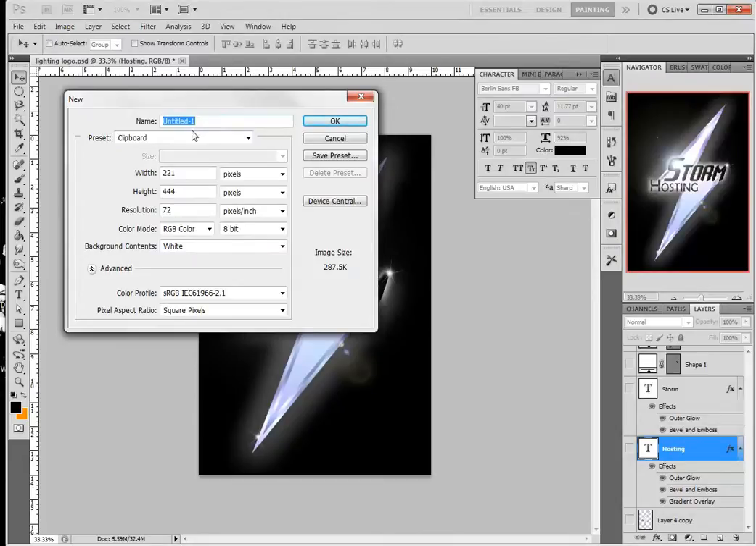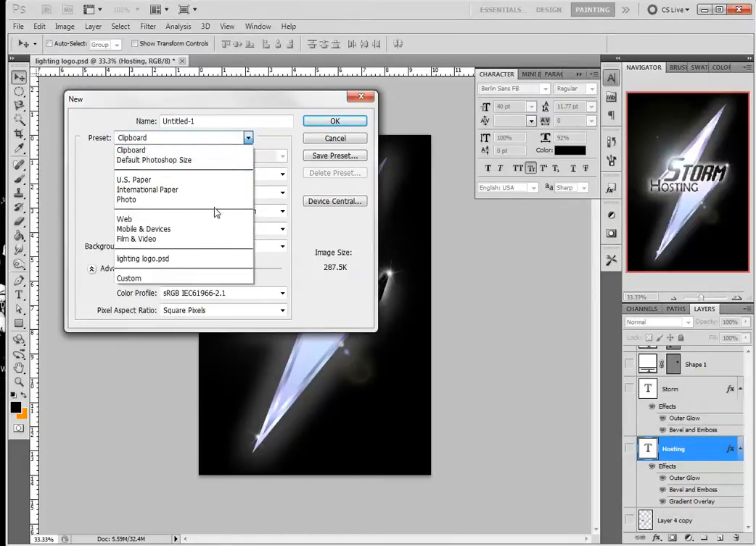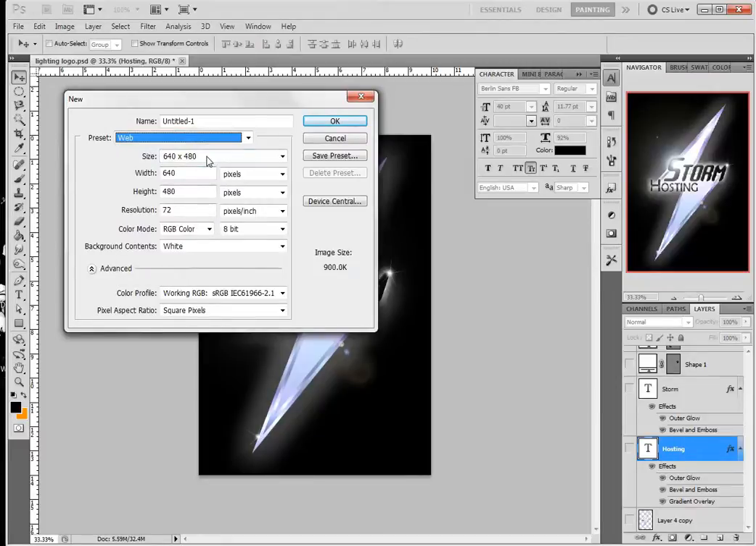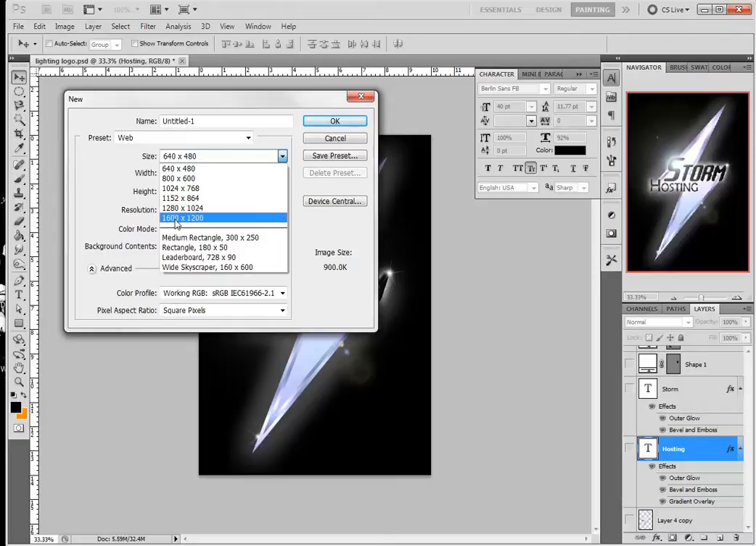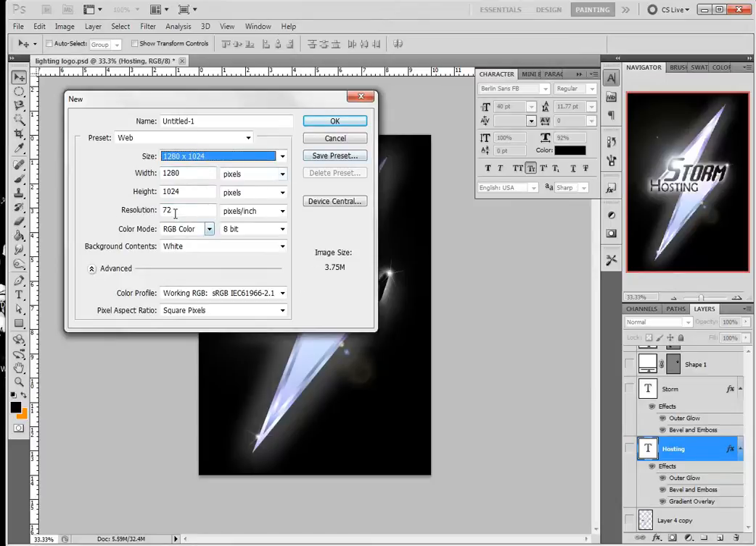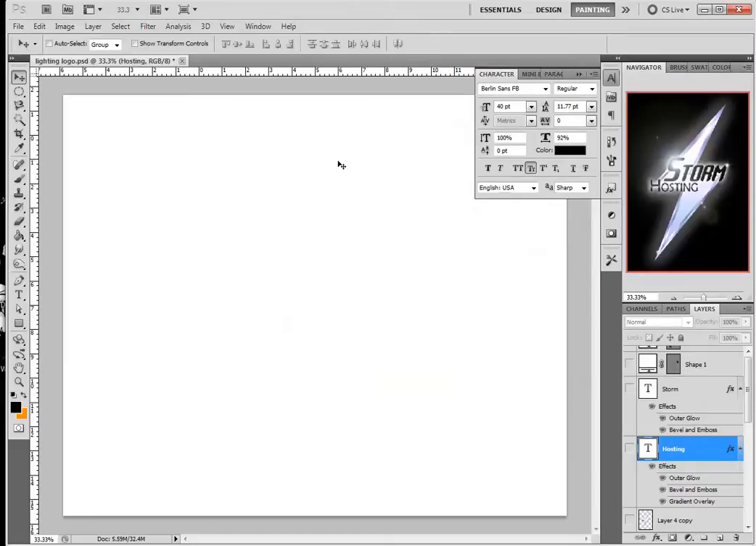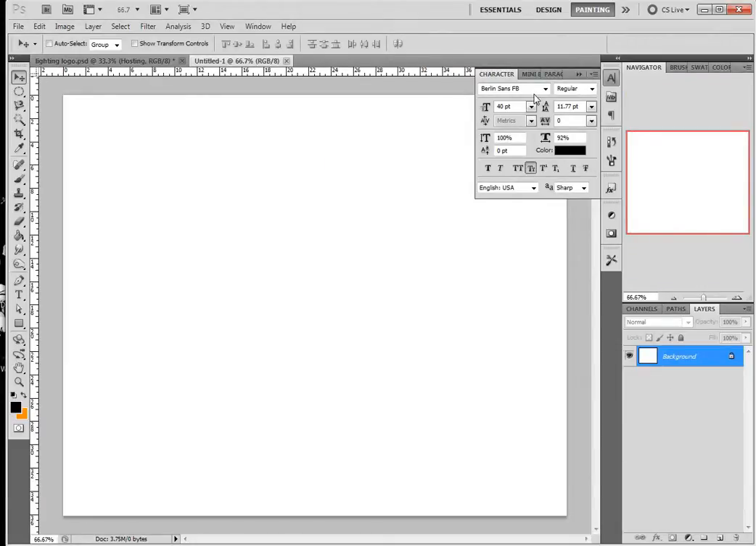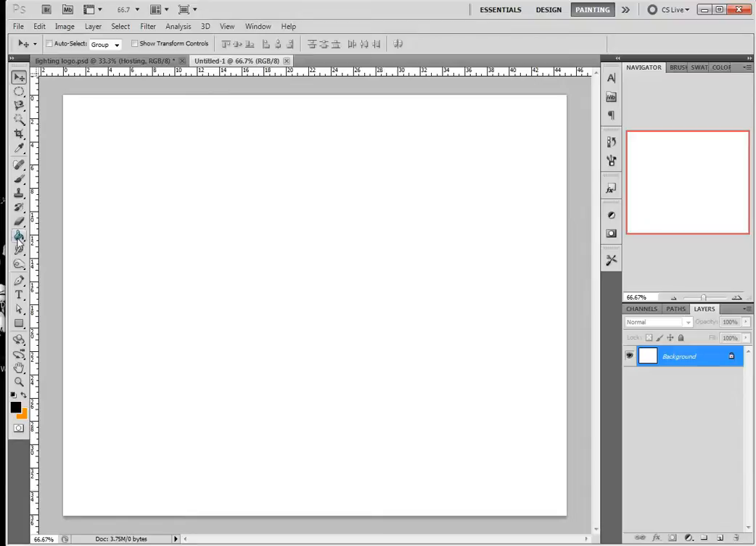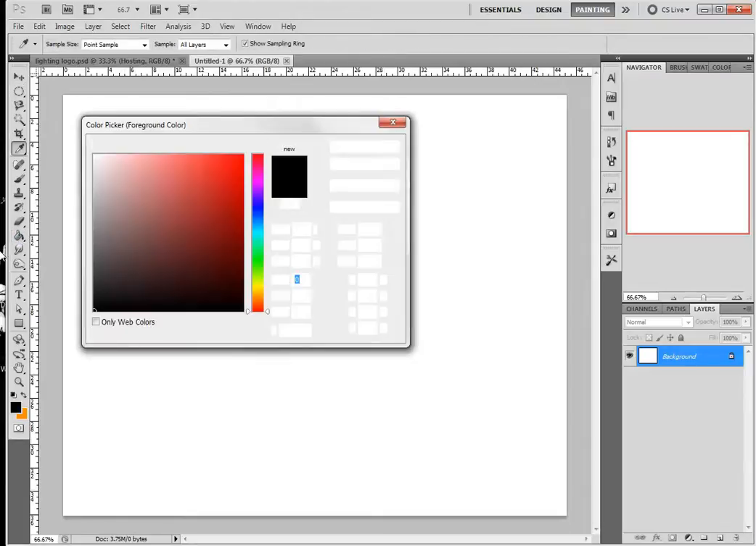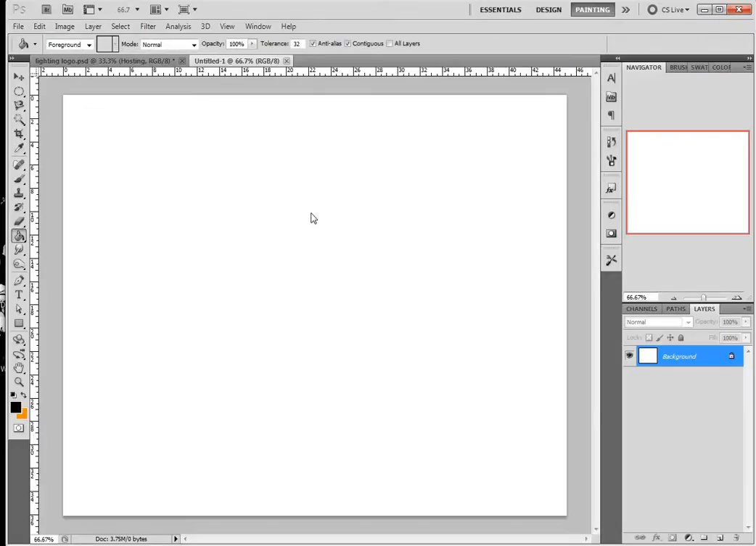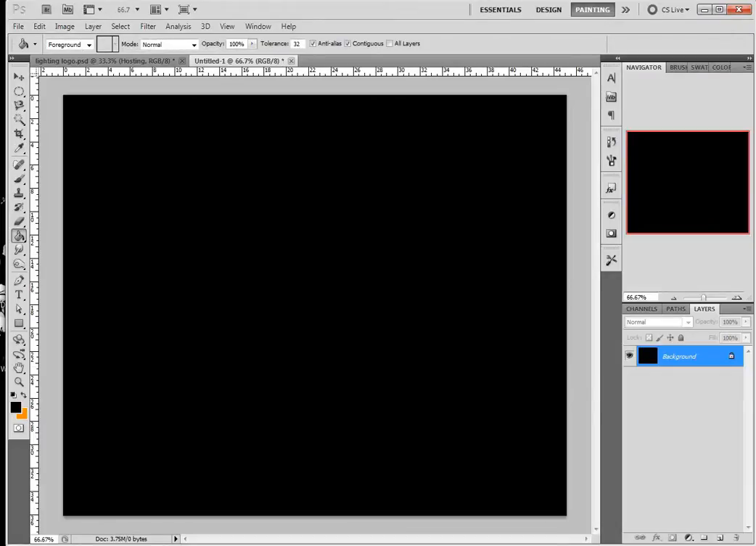Great. I'm just going to leave it as untitled for now, and I'm going to change it to, let's see, Web. And I'm going to set this as 1280 by 1024. That's absolutely fine there. And 72 pixels per inch, that's fine for me because I'm going to use this full screen. So I'm going to click OK. And we have a white background. I don't really want my background to be white, so I'm just going to move this to the side. I'm going to select my bucket fill-in tool, set my main color to black, and just fill this in black. There we go, that's quite handy, that's all done now.